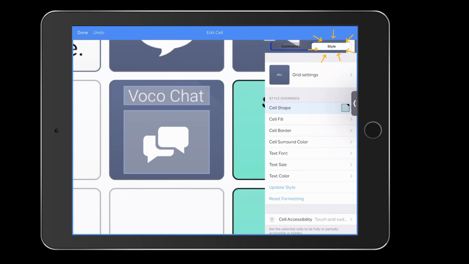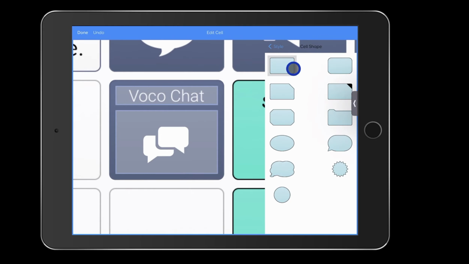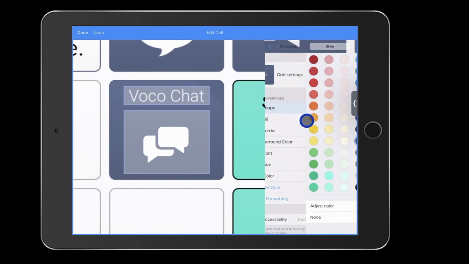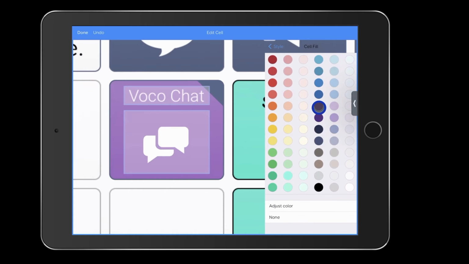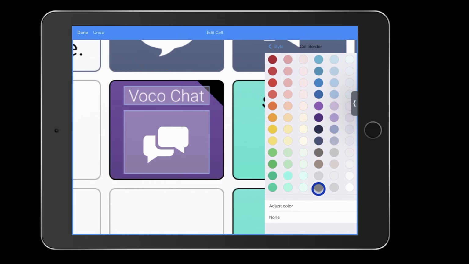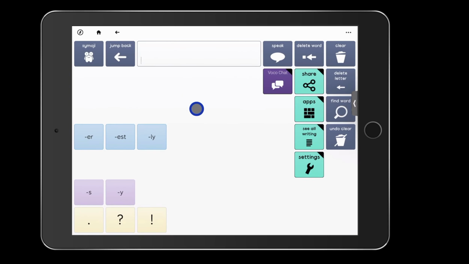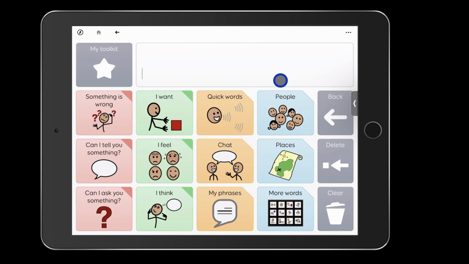So I'm going to go next to the command button here. You're going to select to the right of it to select style. I'm going to make the cell shape have this little tab at the top right to indicate that it's going to jump. I'm going to change the cell fill or the button color to purple, which is VocoChat's color. And then I'm going to change the cell border to black. So that's going to change that tab in the top right. And then when I am finished, I will select done in the upper left-hand corner, and then I will select finish editing. So once you're out of the edit mode, you should be able to then select VocoChat, and it will jump you to the VocoChat vocabulary.